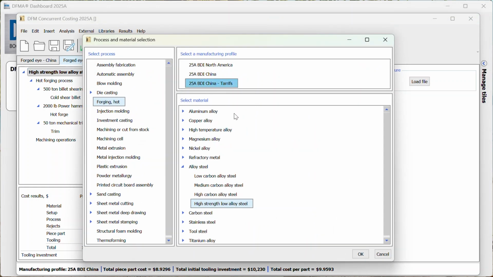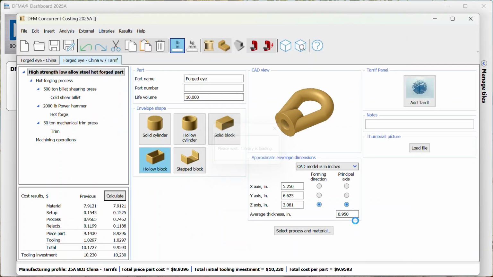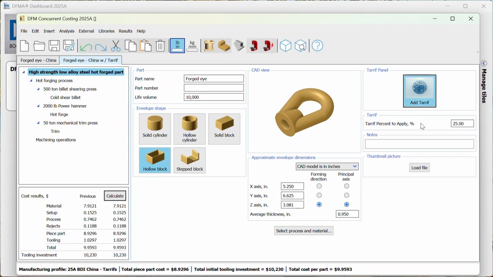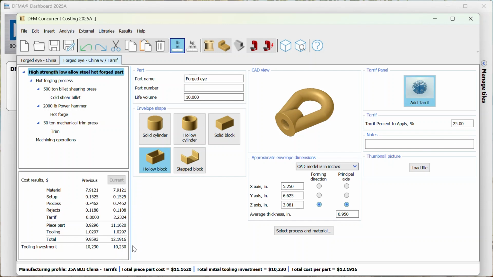And so here I've predefined one with tariffs that has a custom user data library associated with it. And when I say OK, you can see I have this additional button here that will let me say I want to add a tariff. It comes up with a default of 25%, so let's say a 25% tariff on this part. If I click calculate, you can now see that includes the cost of the tariff, $2.23, and gives me some new totals. And what I would be interested in knowing is how would that compare to US manufacture.